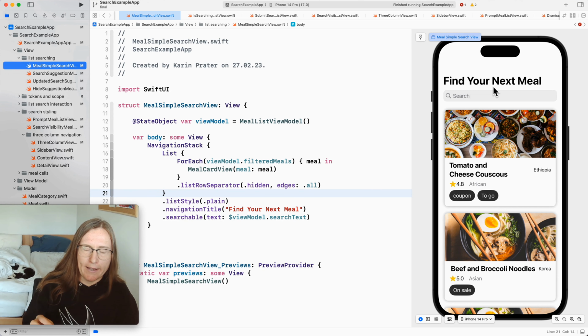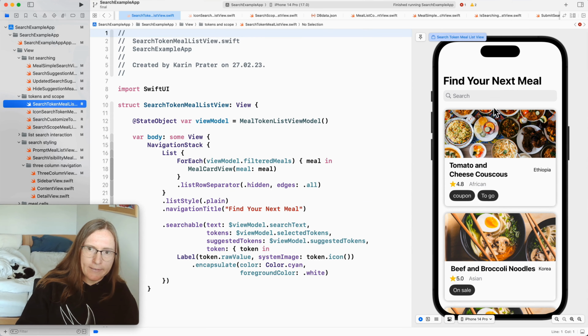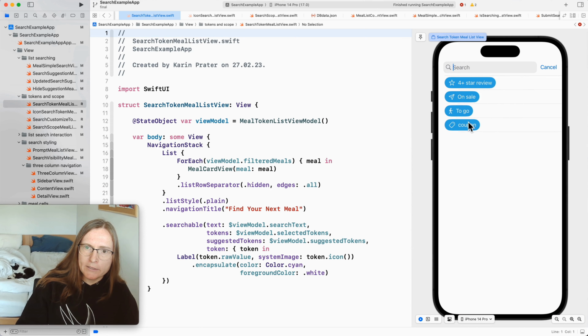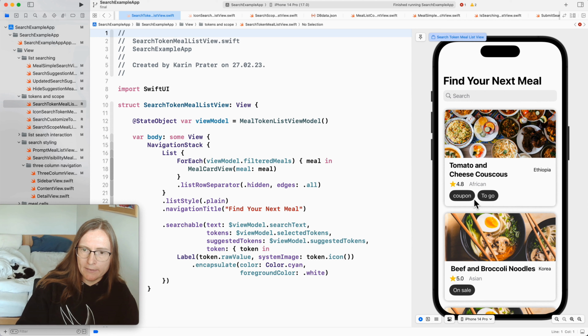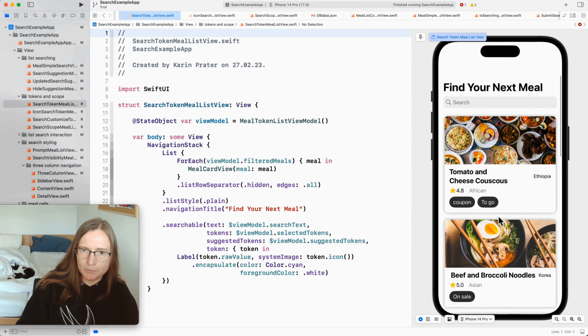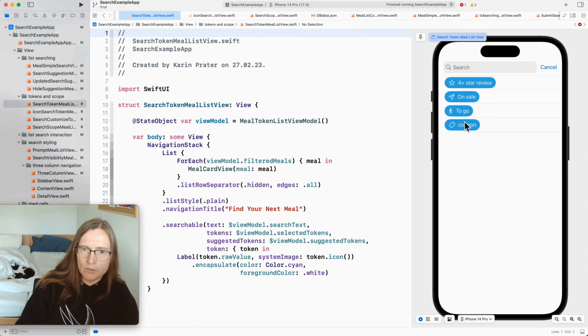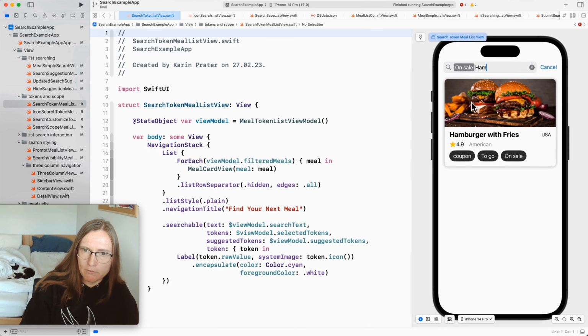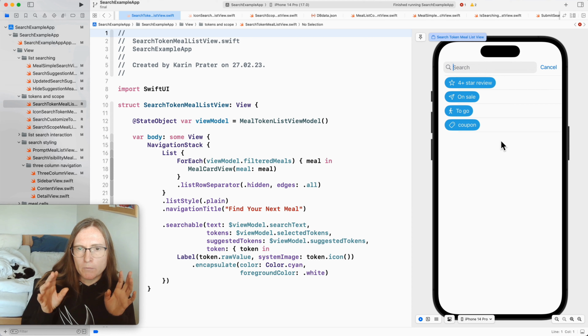Another cool thing, which is newer, they added this for iOS 16 and macOS 12, is using tokens. These, for example, are categories. So in my case, I have here meals with these tags. So for example, we have a coupon, a to-go or on sale tag. And I want to allow the user to filter by these categories. For example, you can say, oh, are you looking for something that is on sale? And just something with hamburger or something with chocolate. These tokens are like filtering.